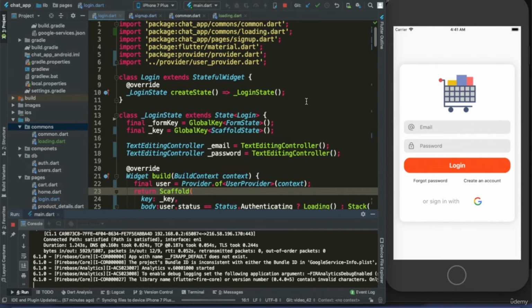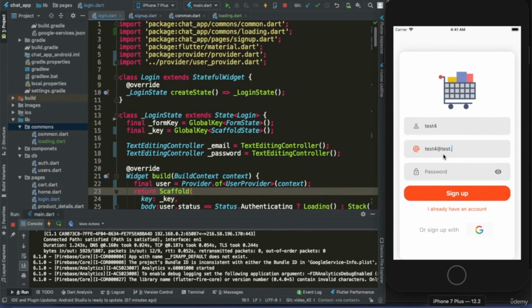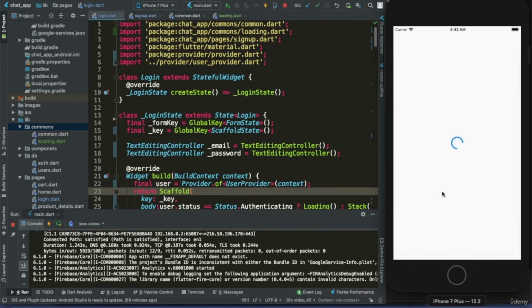And this is working for this part, because if you are able to see our login screen, it means that the thing is working for now. The first part. Let's try to create a user to see if that's going to work as well. Test 4 .com 123123 sign up.